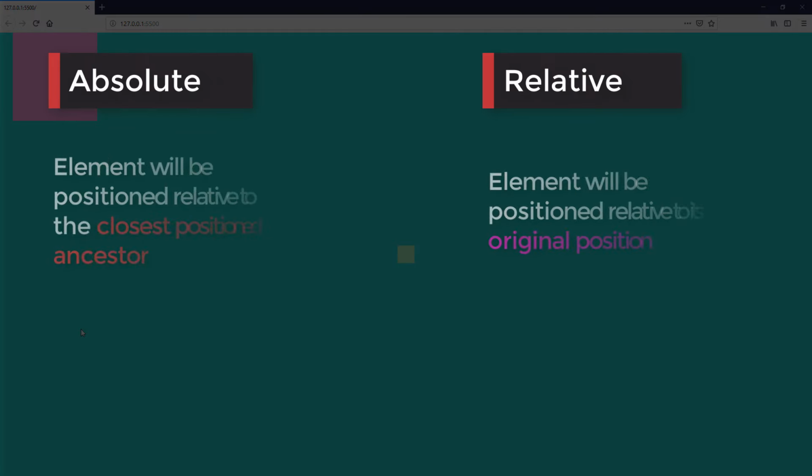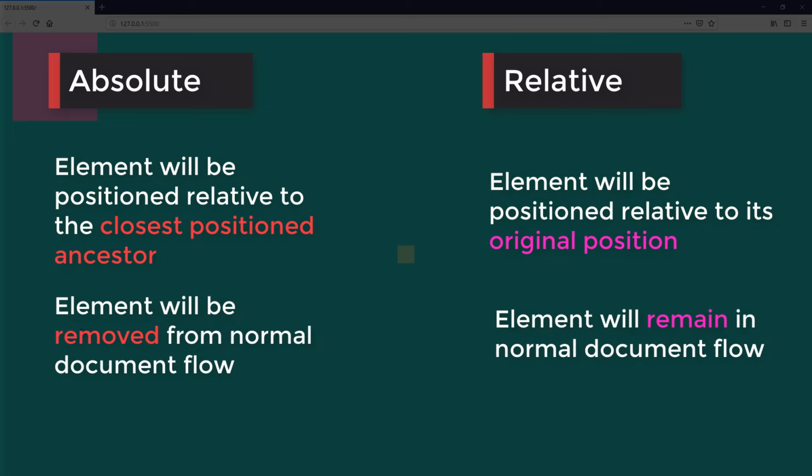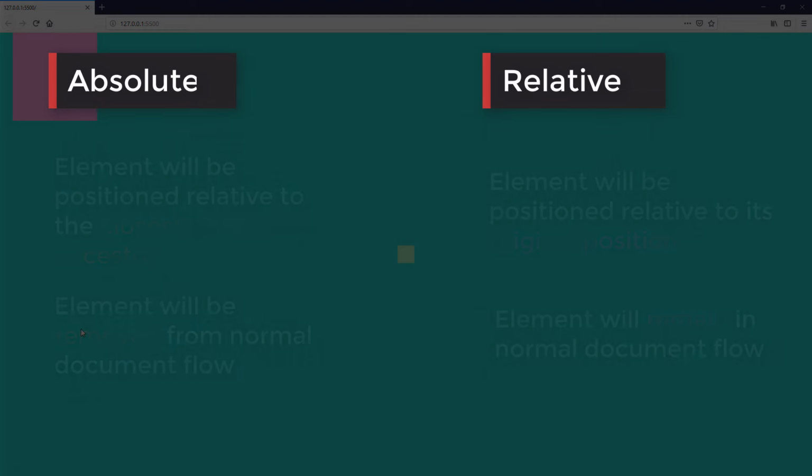So to sum up, absolute position need 2 things. A coordinate and eligible positioning parent. Also, it removes an element from document flow. Relative only cares about moving away from original position and does not change the document flow.